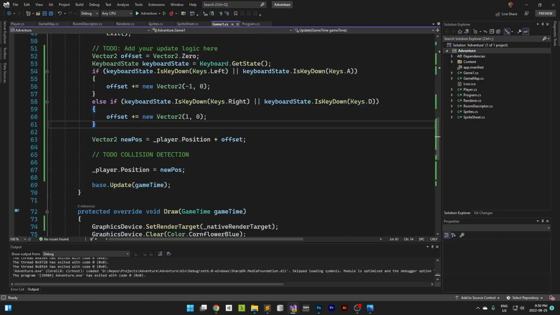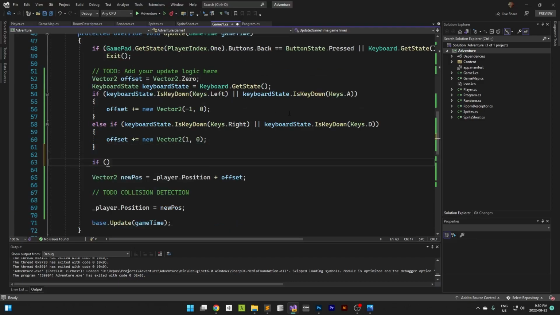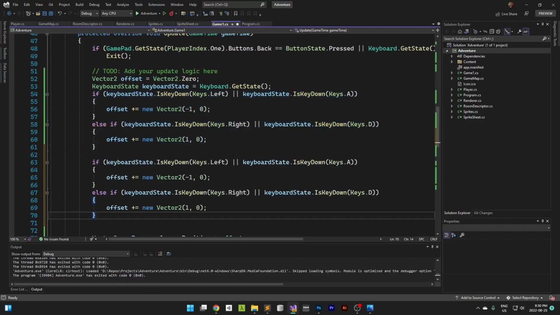And then we want to repeat that all for the Y values. Up, or it equals W. And then that's going to be 0, -1, because -1 is up the screen. And then this one is down, or S.